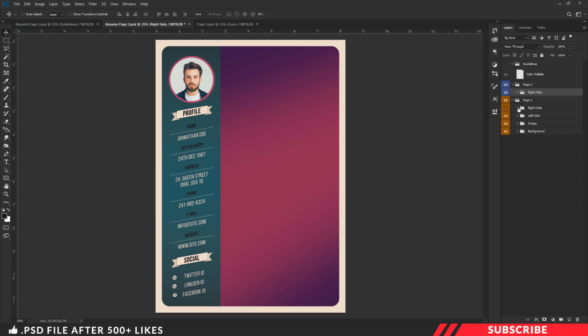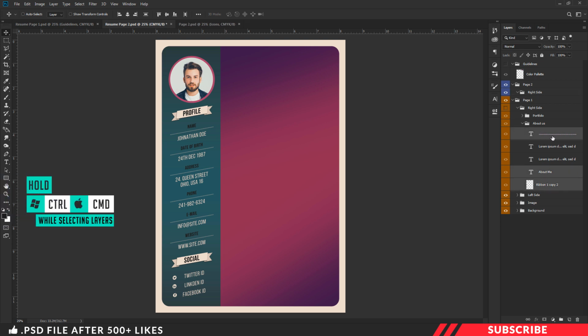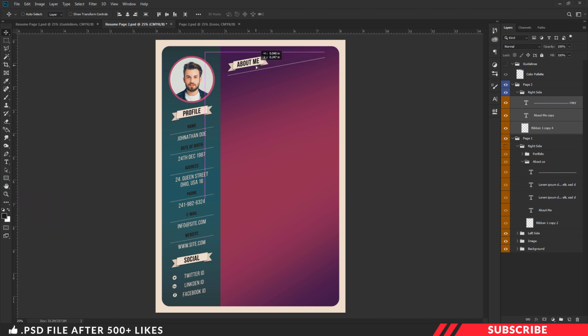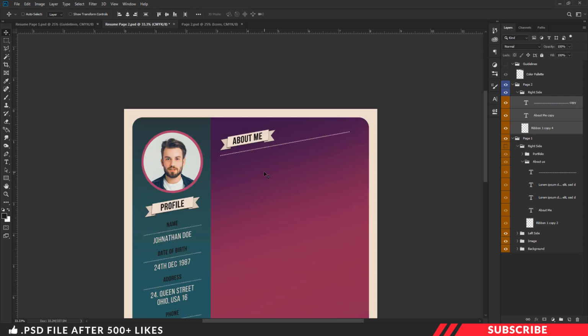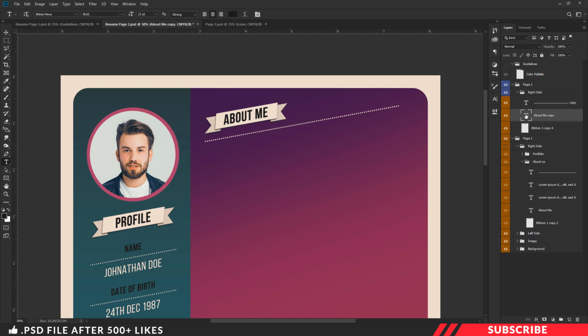Let's start by designing our header design. Go to About Us group. Create a duplicate copy of About Us ribbon and dotted lines layer. Ctrl J. Place it inside right side group. Now adjust the spacings using your keyboard arrow keys. Once you're done, now edit the text as experience.